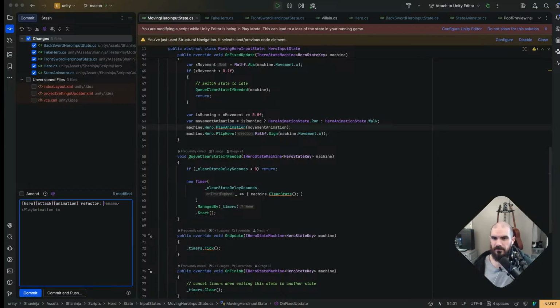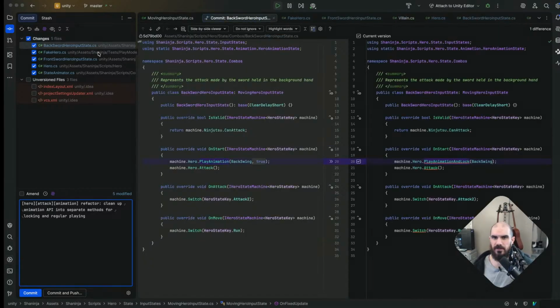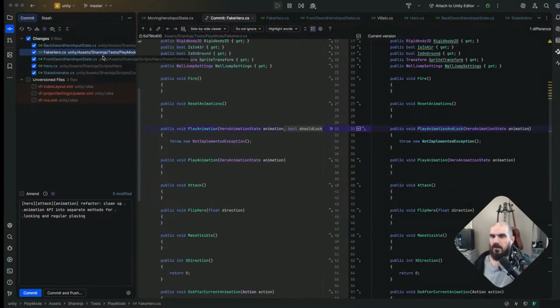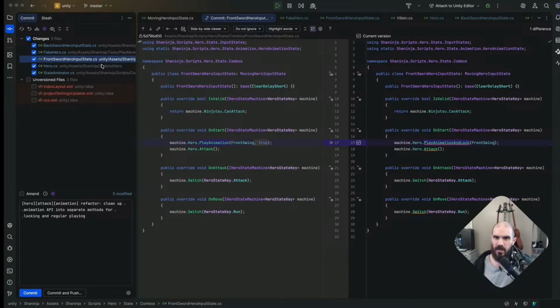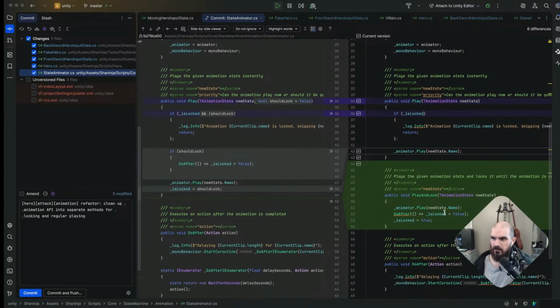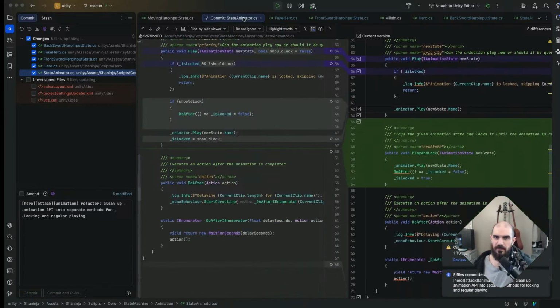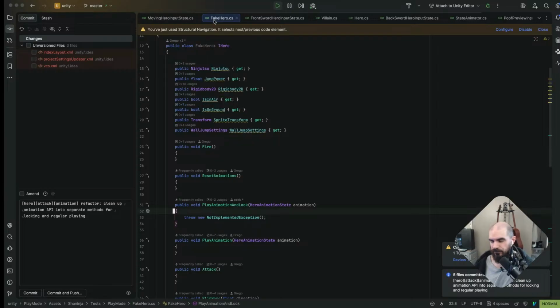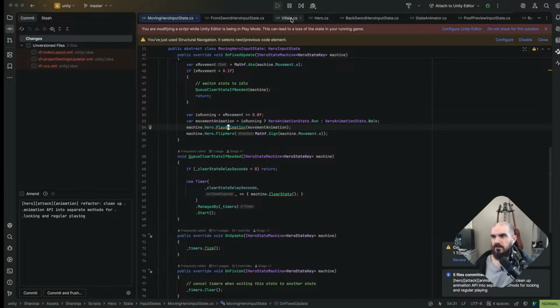Yeah, refactor. Clean up animation API into separate methods for locking and regular playing. And let's just double check what we touched. I thought, oh right, because I fixed it by making default values. So I don't have to go into the villain scripts and update them, because I fixed it in the other one by adding a default Boolean. I guess it's actually pretty clever. Makes my refactoring here a little bit less.